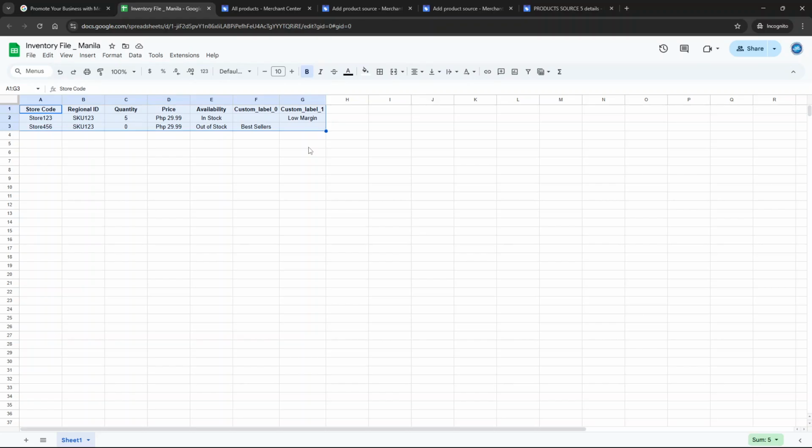You're going to add a new column header, and it's important that you use the correct format. So type in headers like custom label 0, custom label 1, and so forth. Each label number can represent a different category or identifier depending on your needs. This setup allows you to create various filters later on.